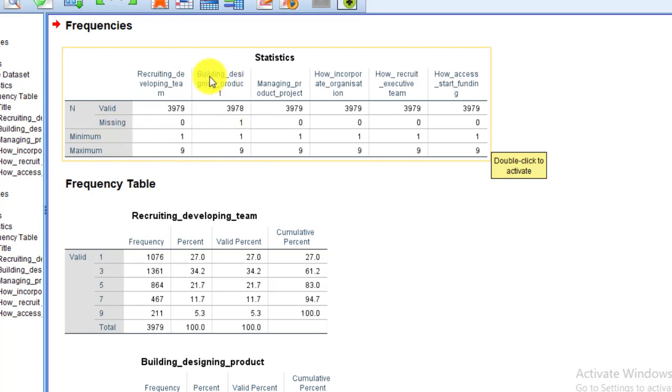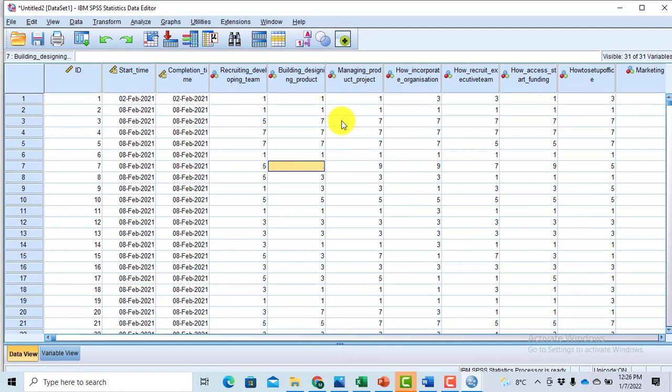They're saying that building design product has one cell in which the value is missing. Okay, so they're just saying that building design product has one missing. I'm going to the SPSS file again, and what we will have to do is check the building design product one by one, and where comes the missing value, here comes the missing value.